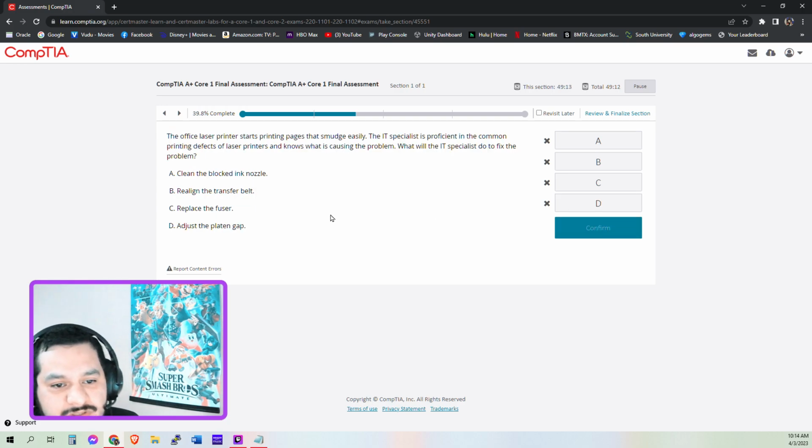The office laser printer starts printing pages that smudge easily. The IT specialist is proficient in the common printing defects of laser printers and knows what is causing the problem. What will the IT specialist do to fix the problem? Clean the blocked ink nozzle. It's a laser printer, so it shouldn't have ink.